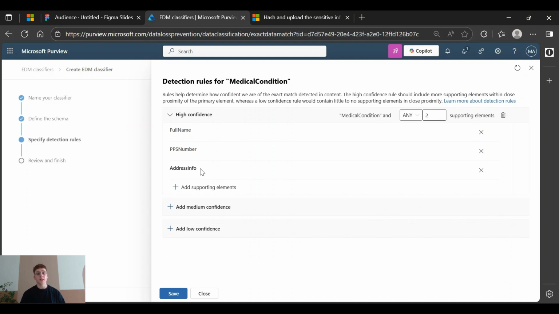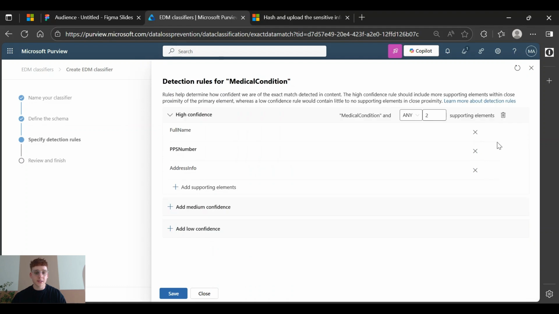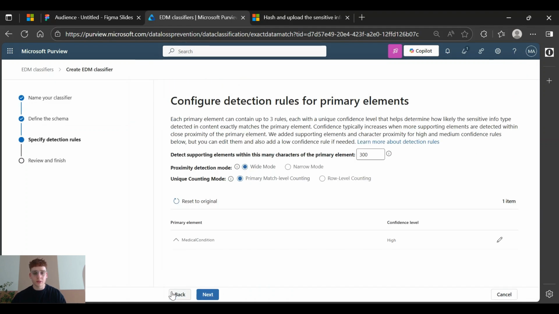So what I've decided to do is delete the medium confidence ones because I just want this to be a high confidence one, and I'm highly confident that if it has a full name, a PPS number, and address info in it, we're going to get good results back. Again, we can add medium confidence, low confidence, whatever we want to do. It's really up to yourself. So for now, we're just going to delete this, and we're going to save.